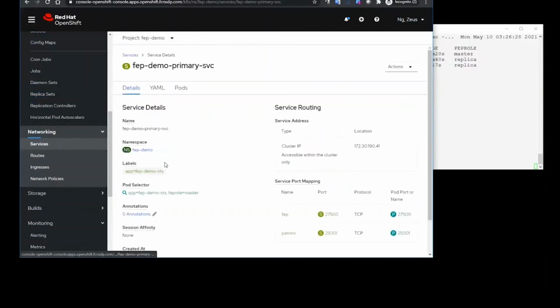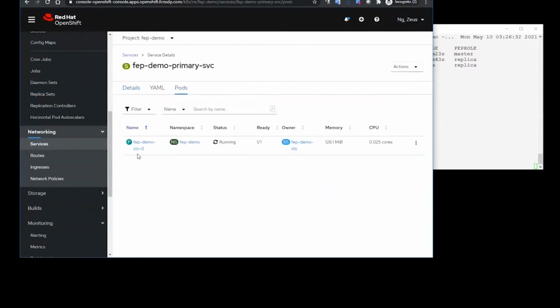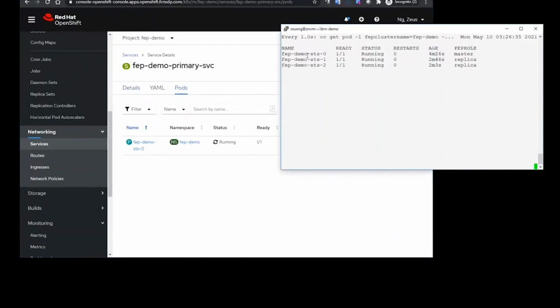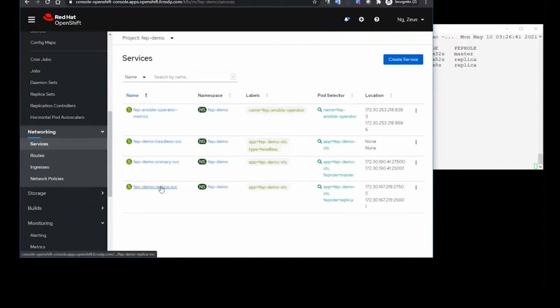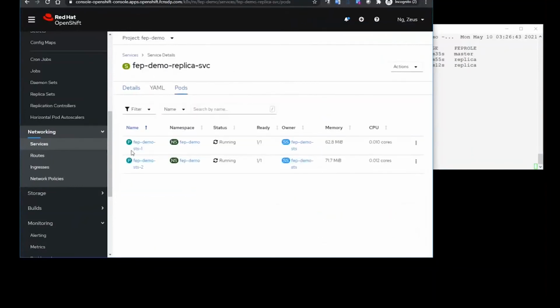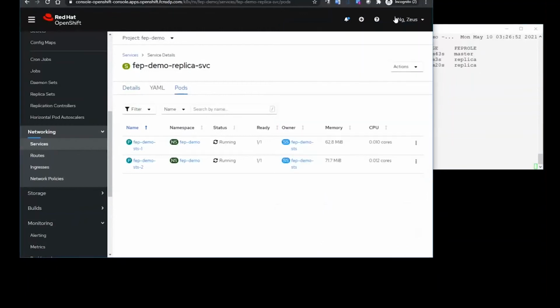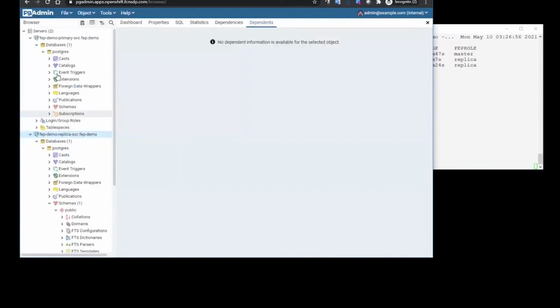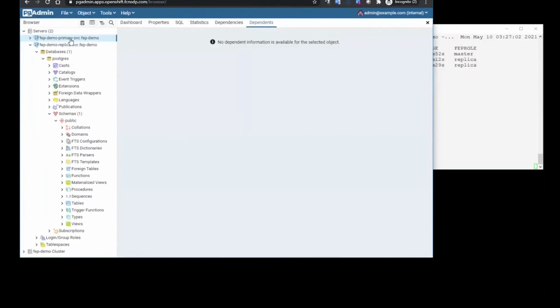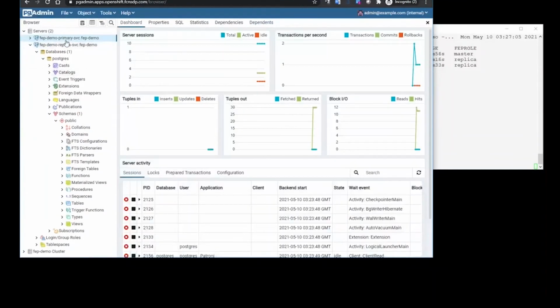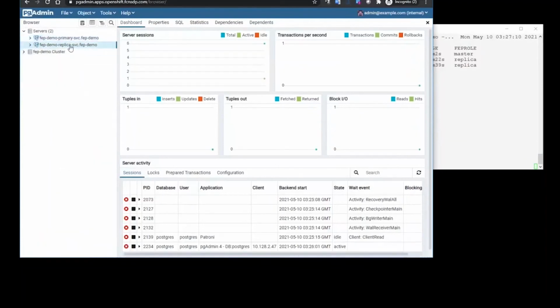If I click on this service, you can see that it's pointing to the STS0 pod. STS0 pod is our master. And if we come back, replica, you can see that it's pointing to both STS1 and STS2 here, which are the replicas. If I come back to my pgadmin, which I set up to simulate database connections, you can see that I connect to the primary service, and then I have the replica service here as well.